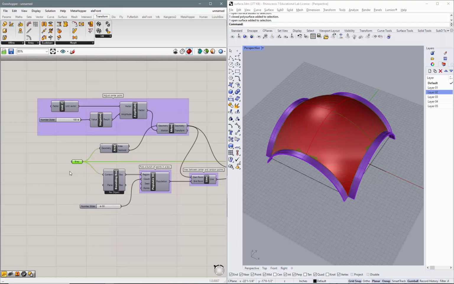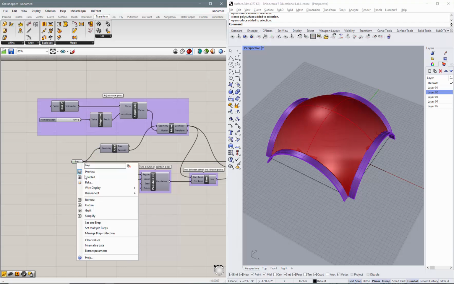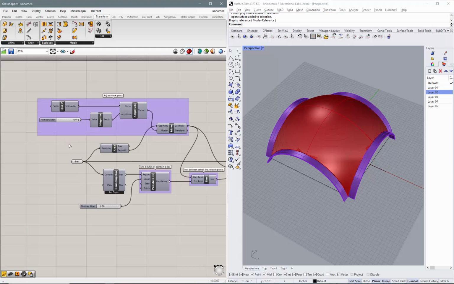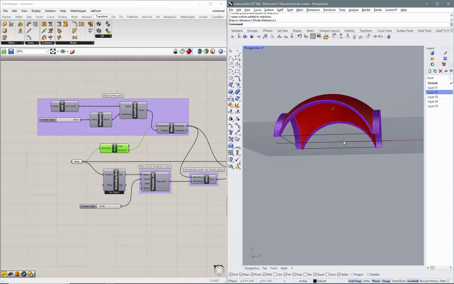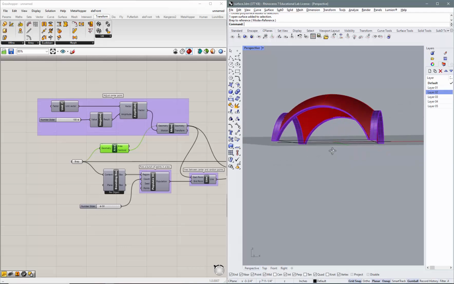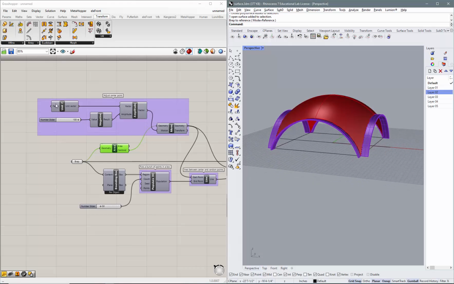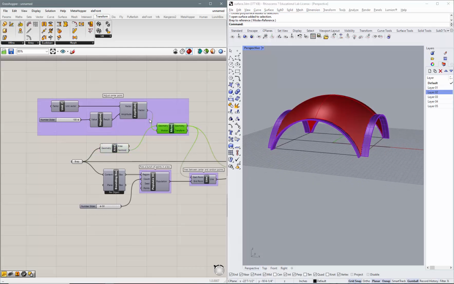So if I preview this, basically all I did was right click on this and set one B rep and pick that. So Grasshopper went and grabbed that surface and brought it into Grasshopper. And then I found the centroid of that by getting the area. So if you look, you'll see it finds the centroid of that thing. It's a little high, and so what I did was I came in and moved it.